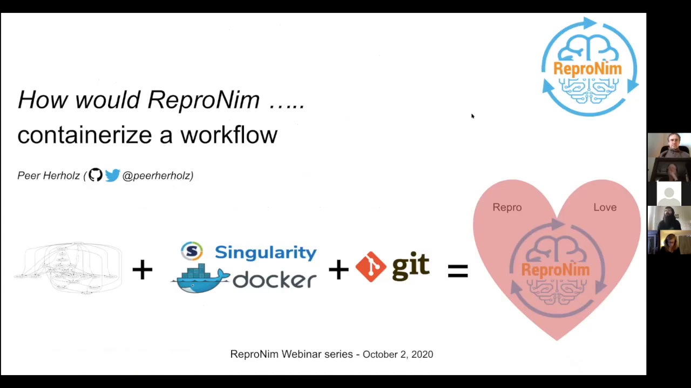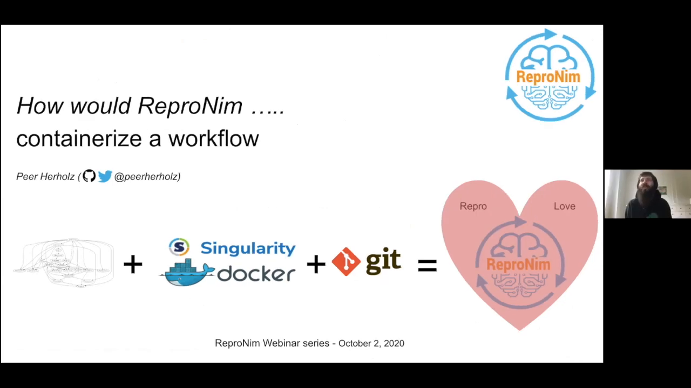Yep, thanks a lot, Dave, for leading into this. As mentioned before, I would like to go briefly through one of the volumes I was involved in working on, the how ReproNim containerize a workflow example, where basically our idea and goal is, if we have our workflow, how we can combine that with container technologies and hopefully version control to create something we as the ReproNim folks, and you as users, will definitely love.